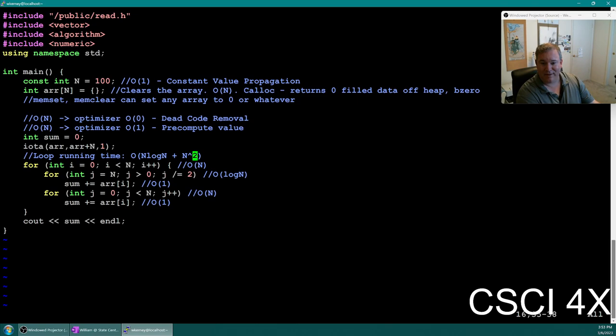Now, which one of these is worse? Which one of these is bigger? Which term is going to dominate? If n is a million, what's bigger, n log n or n squared? N squared. So watch this. Just order n squared. We don't care. The n log n is insignificant.